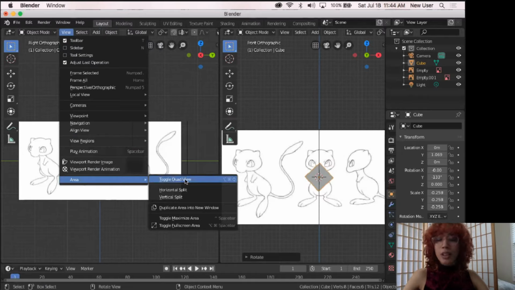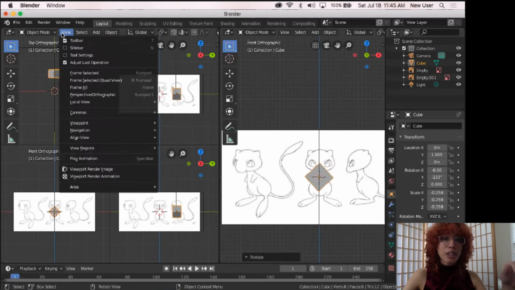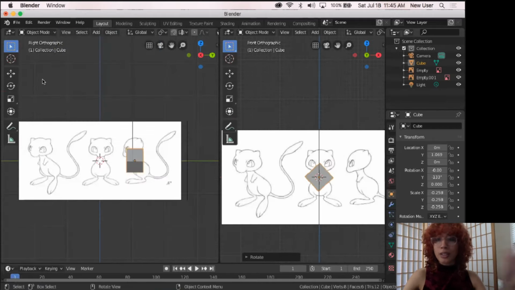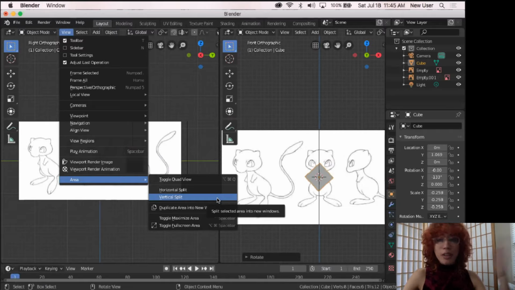So we have Toggle Quad View, which will give us the 4 again, which gave us 4 on one side just because I already had it split. But then if you want to get rid of that, you can come back to Area and just hit Toggle Quad View again, and it'll get rid of it. And there's also options for the horizontal split. We have vertical split. However you want to split it, Blender can automatically do that for you.